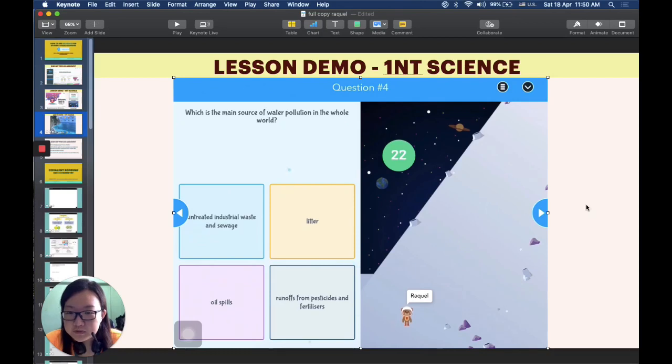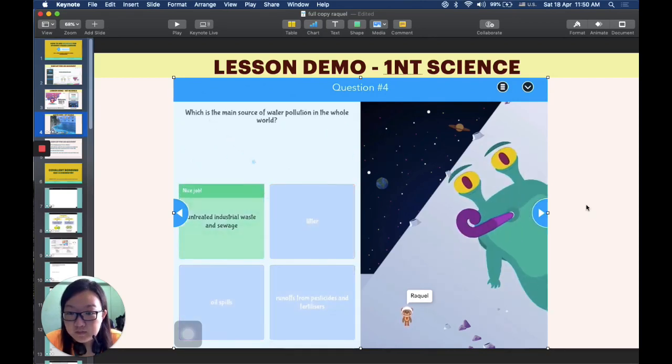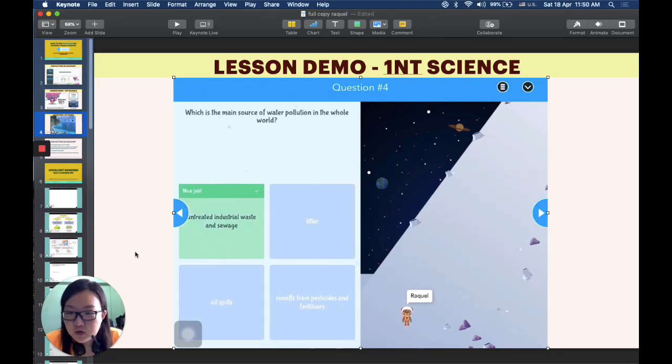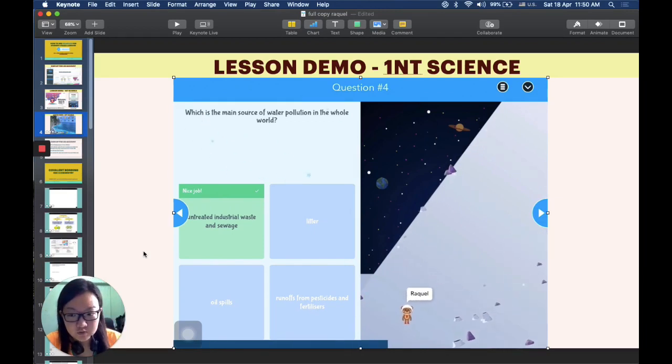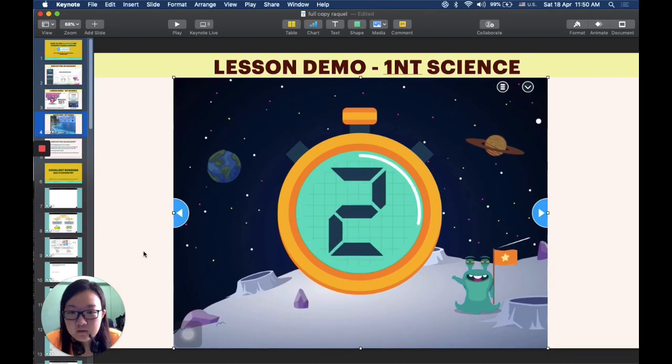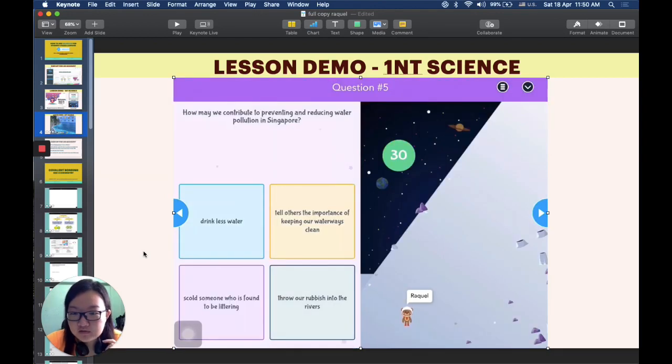The good thing is also that they get immediate feedback. For example, it tells you that you got the question correct, and if you don't, the correct answer will be shown to you also. Yeah, so it's very cute, right?